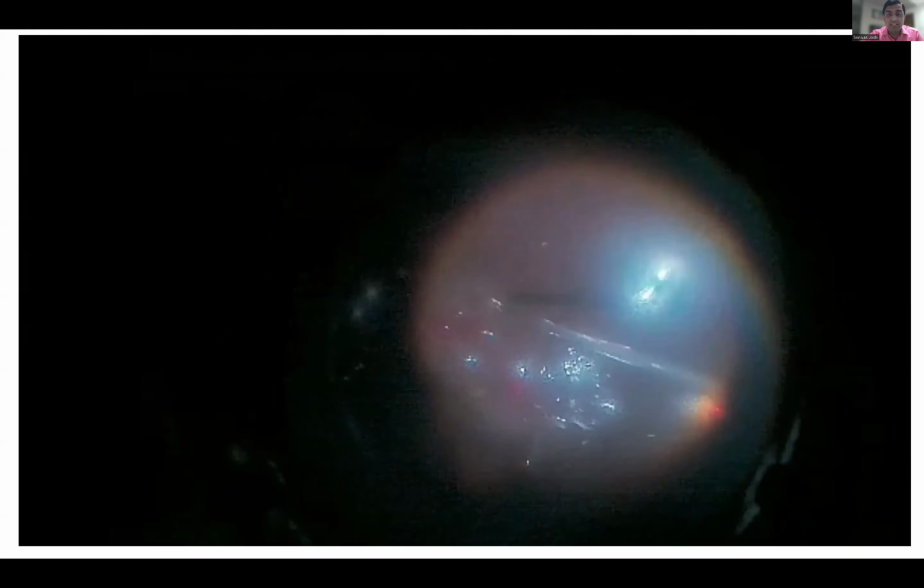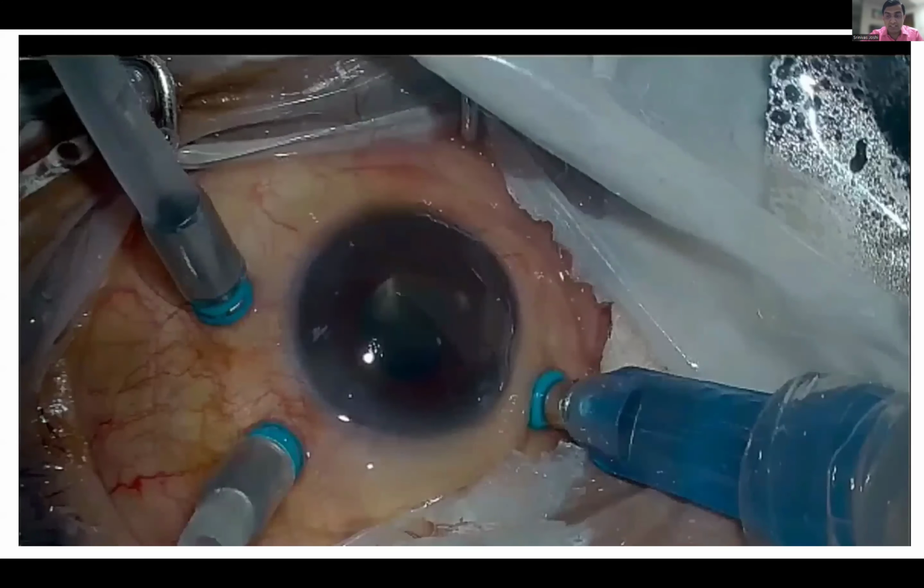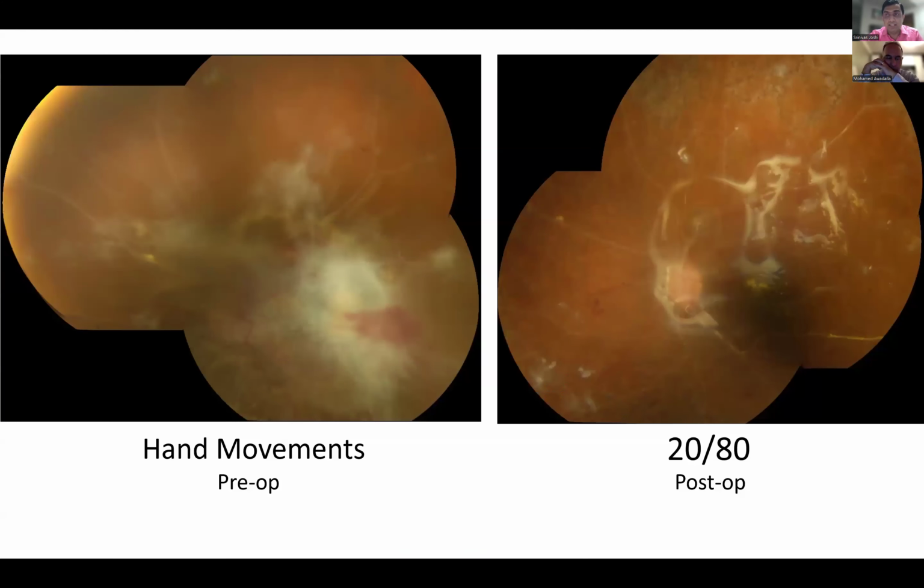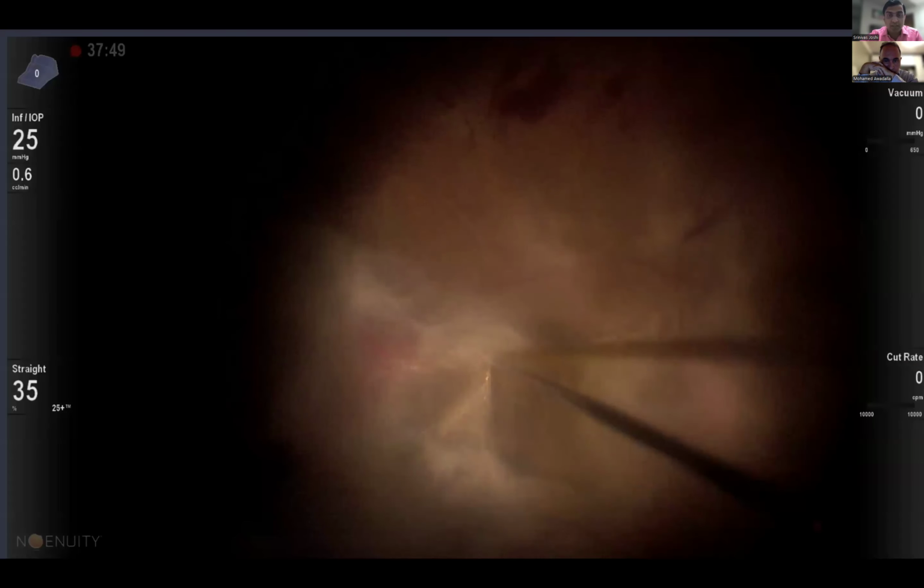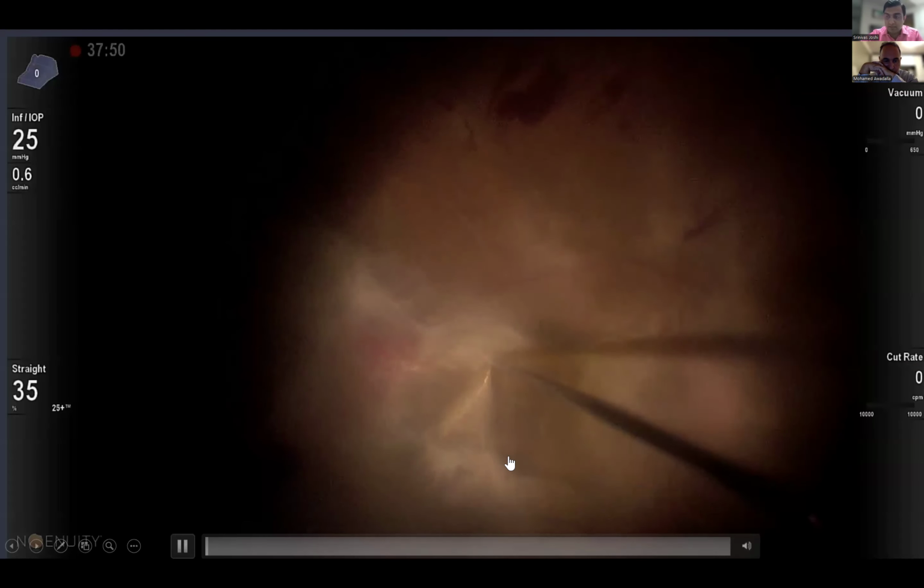And then you can see the SRF being drained, silicone oil was injected, and then you can see the patient improved to 20/80 in this case. So this was one of the very nice improvements we had in these cases. Although what you see are the silicone oil reflexes in this case. So coming to the next set of cases, I'll just move ahead.